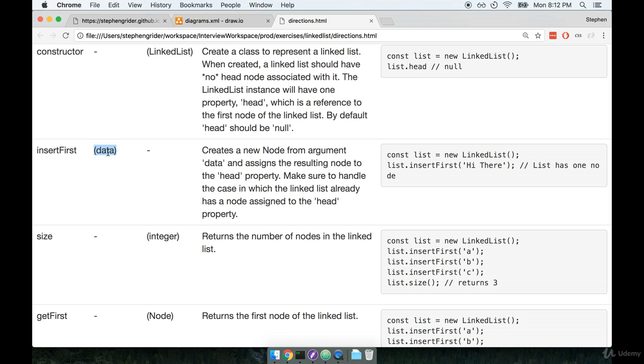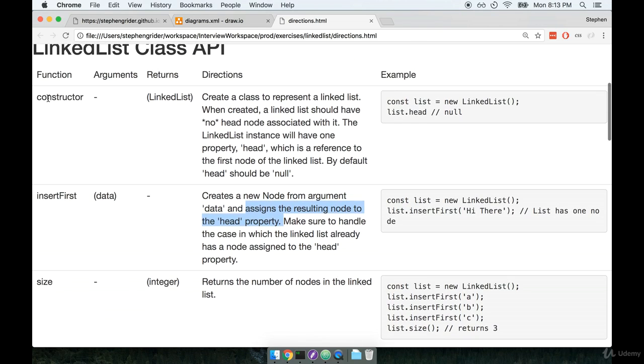anything that we want to store in a linked list. The purpose of insert first is to create a brand new node out of that argument data. So we're going to create a node out of data right here, and then we're going to assign the resulting node to the head property of our linked list. So as we saw in the last section, when we create a new linked list, it starts off completely empty.